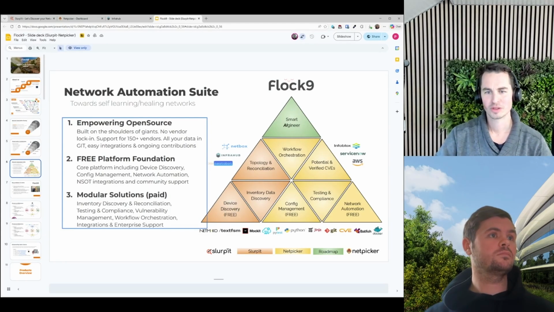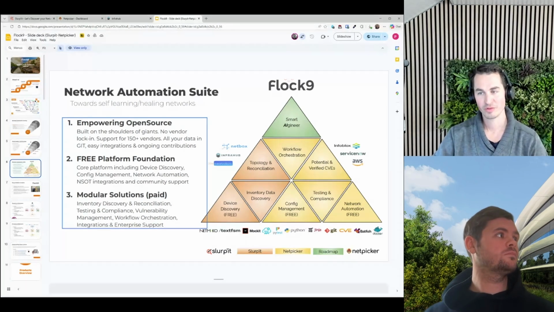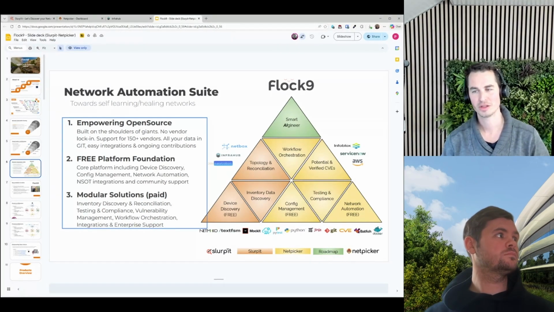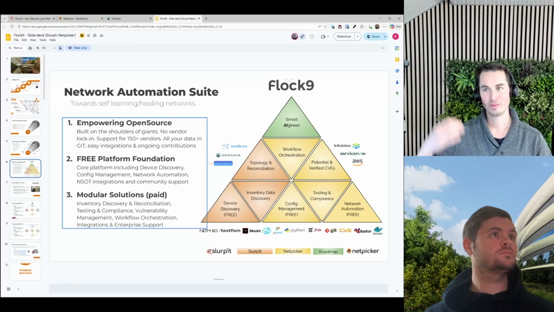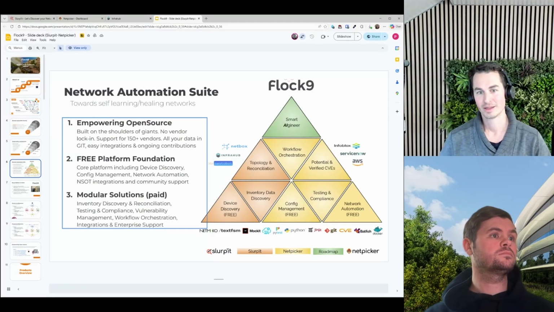What Netpicker can do on the side is it can make all your backups for free. See it as an alternative for Rancid or Oxidized, but then with an enterprise company behind it. It's also fully available for free.